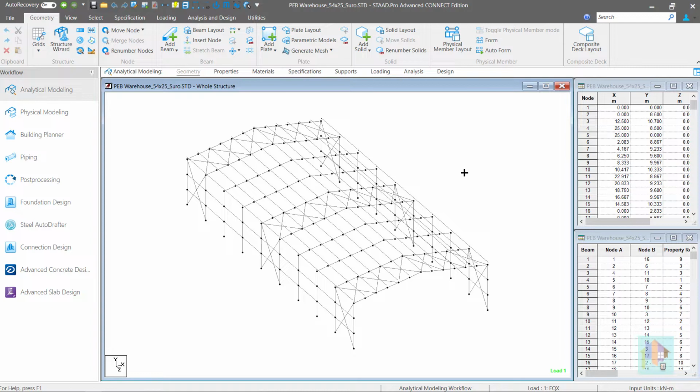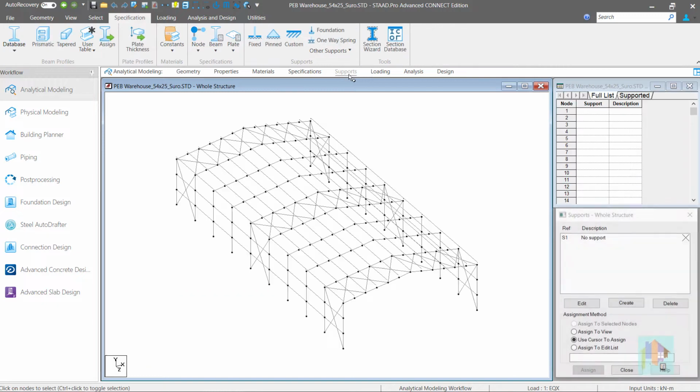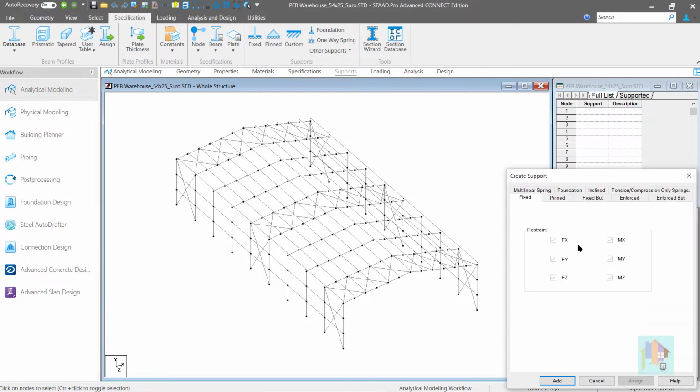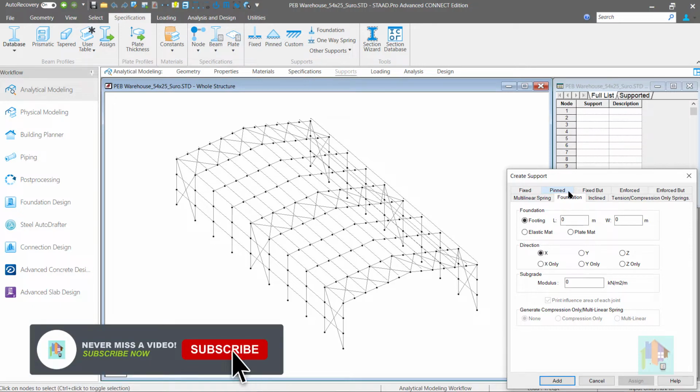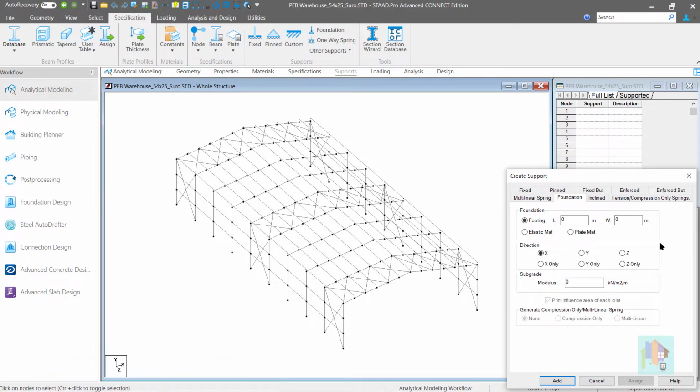I am Surajit Ghosh, and in this session, I'll discuss how we can assign a fixed, pinned or plate mat support depending on the base plate anchor bolt configuration and soil type.